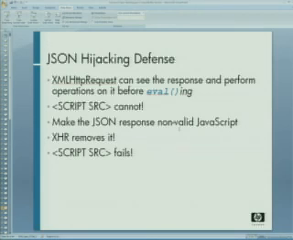Now, how do we fix this? Well, XML HTTP request can see a response from a web service before having to perform operations on it, like eval it. Script source can't. Script source says, give me this code, and then it passes it to the JavaScript interpreter. So what we do is we make the response of the JSON web service invalid JavaScript. That way, XHR, when it calls it, can remove that before deserializing it back to objects. And script source won't be able to.